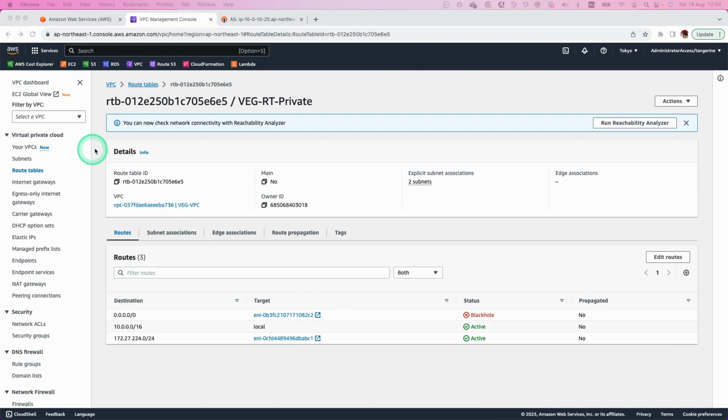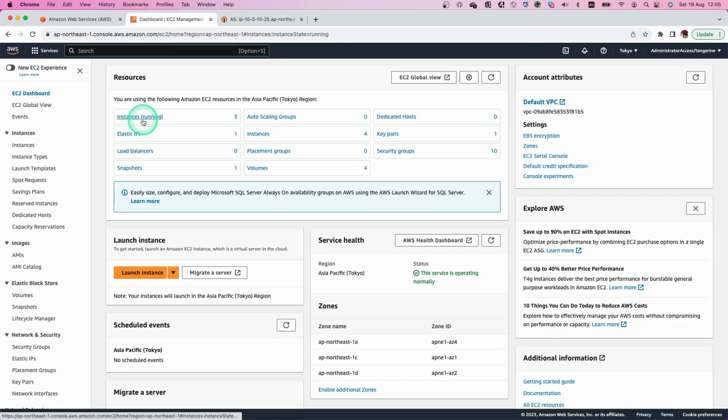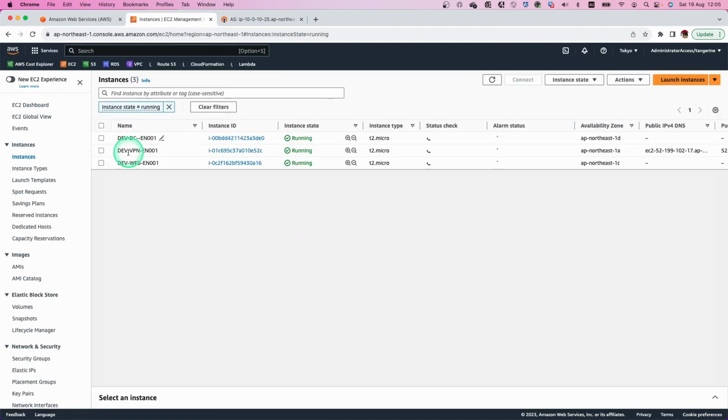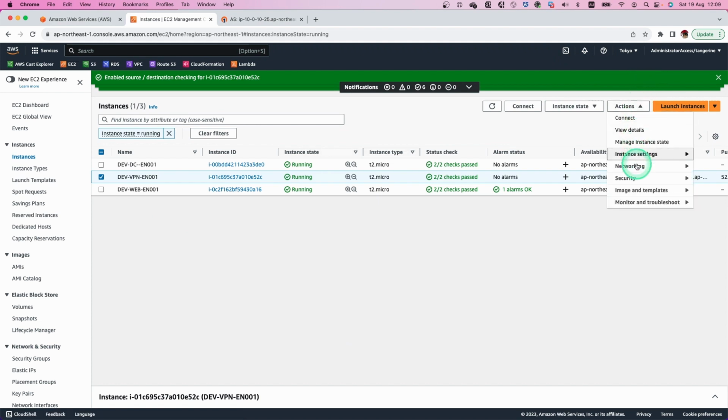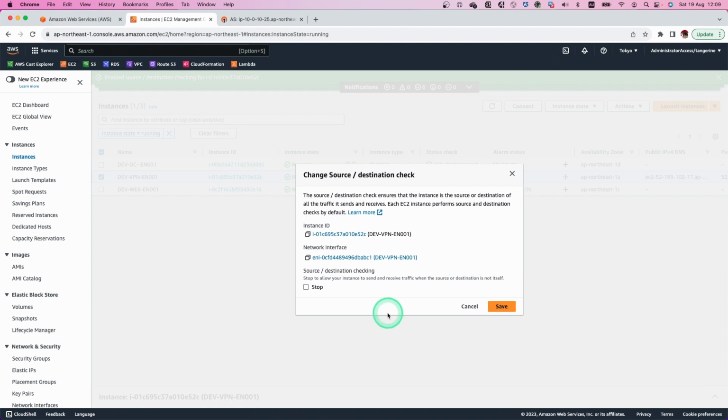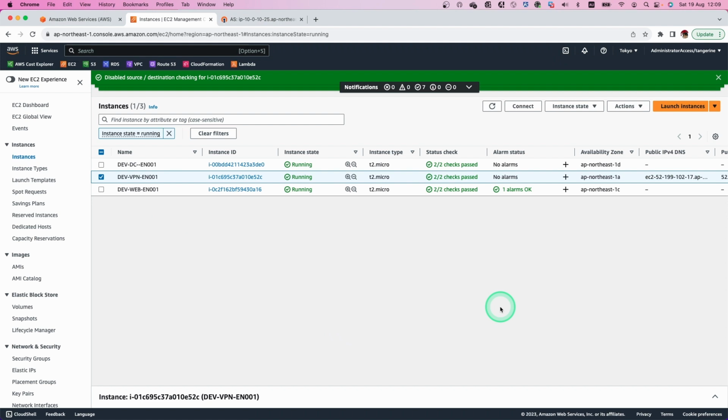Alright, so let's go to the EC2 page. Select the VPN server, and select Actions, Networking, and then Change source/destination check. And simply enable this option and click save. Alright, so this is the next change.